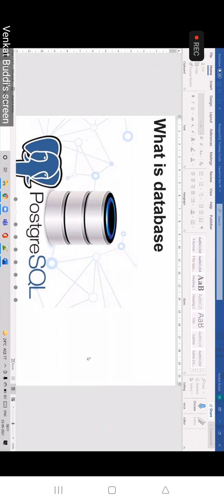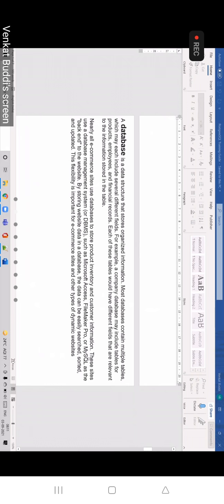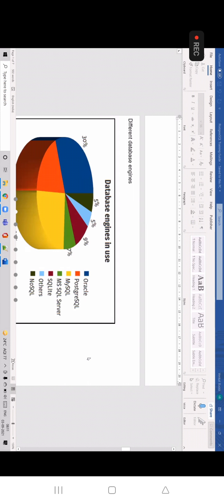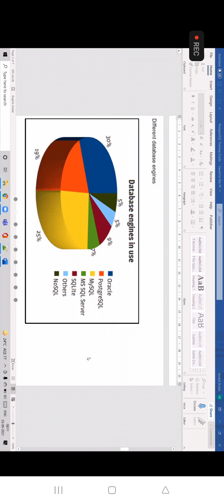Okay, so what are the databases available in the market? So we have Oracle, MySQL, okay, PostgreSQL, MS SQL Server, SQLite. So these many databases are available in the market.